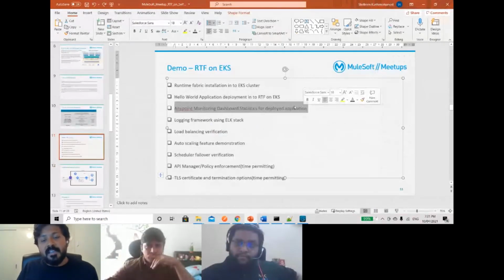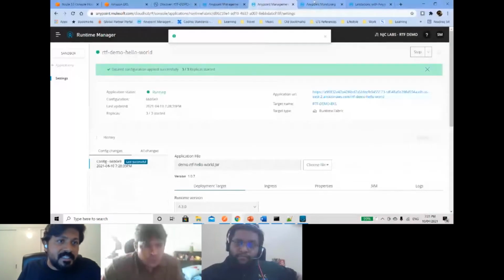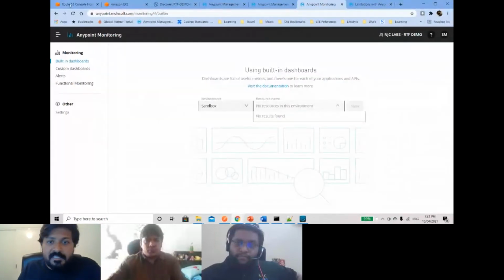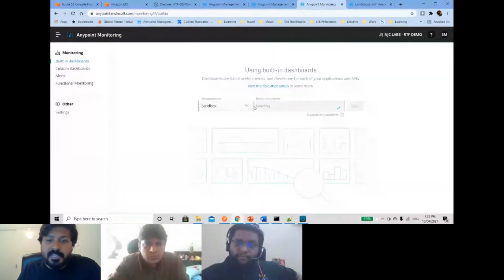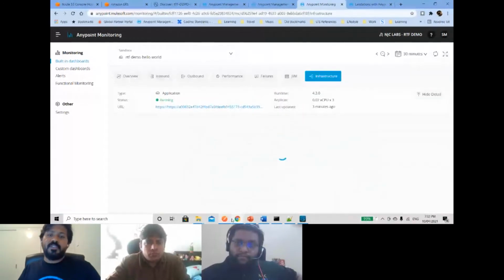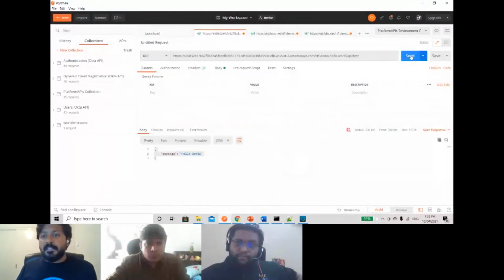Now let's see what's happening in Anypoint monitoring. I told you that there is an Anypoint monitoring module, a container installed within the pod. So let's see if we can see the stats from the built-in Anypoint monitoring dashboards. So yes, this is our application. The environment is sandbox. Let's view it, and let's give some more hits from our client here.